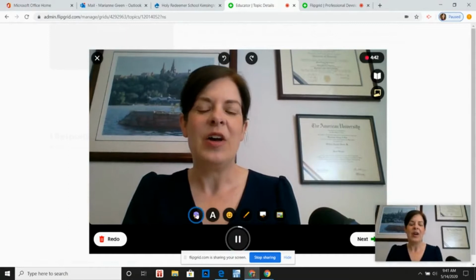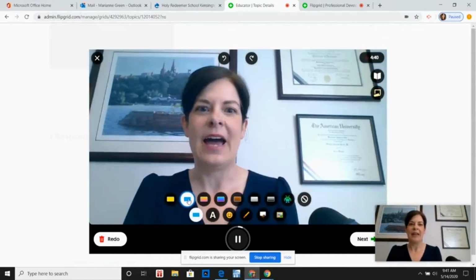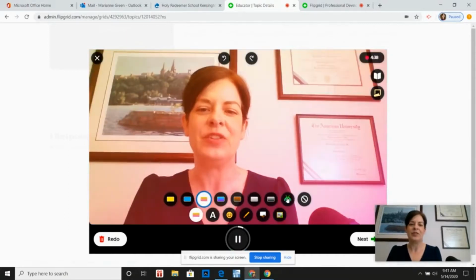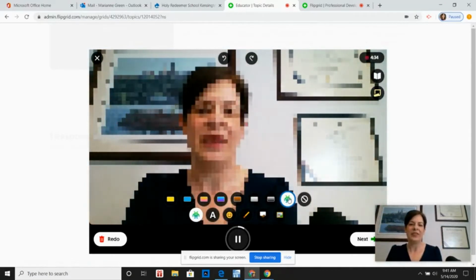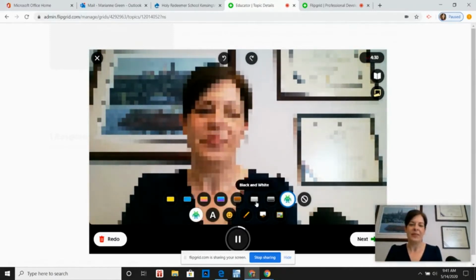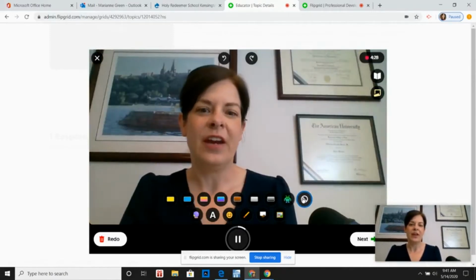Another wonderful feature is adding different filters, and if students get nervous, they can pixelate themselves so that they don't have to have their image in complete formatting. So I'm going to just take away the filter there, and then I'm going to talk to you about the whiteboard feature.